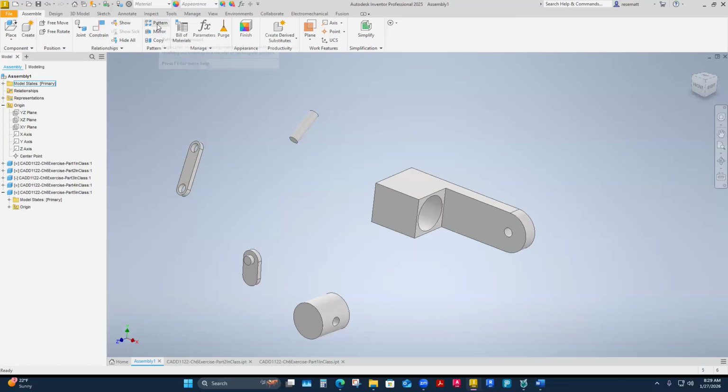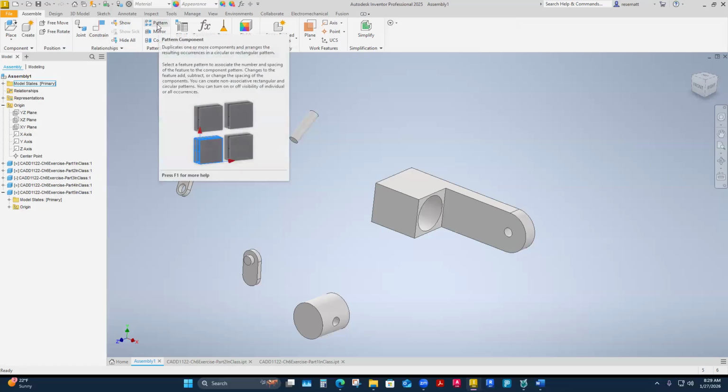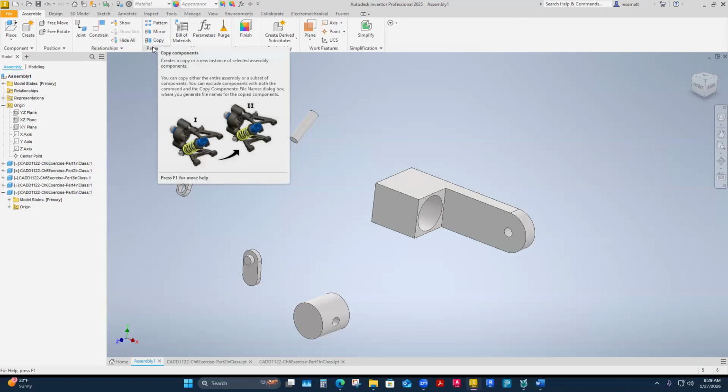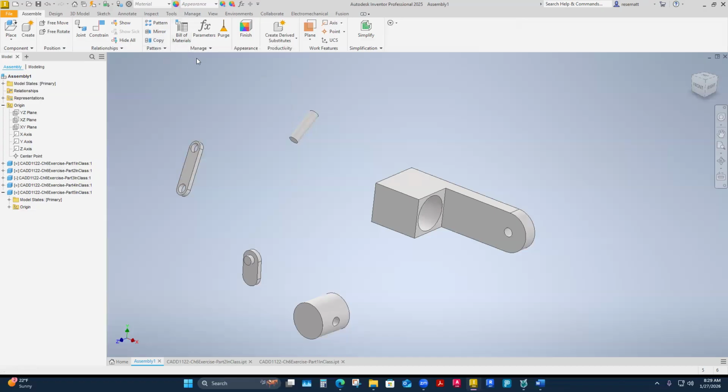Pattern, we can also do similar patterning with features and parts. Patterning that we could do in a part, but here we can use the whole part in an assembly and do a pattern. Okay, bill of materials is good. That'll be necessary for us when we go to our sheet and bring up a table that has our parts itemized. Of course, we can change the appearance.